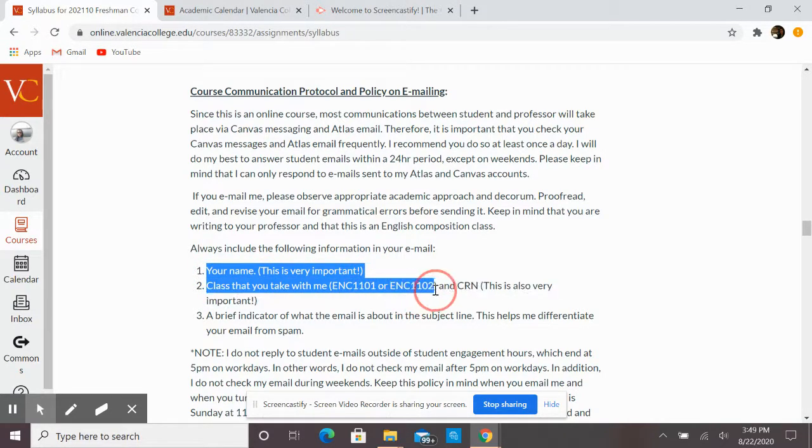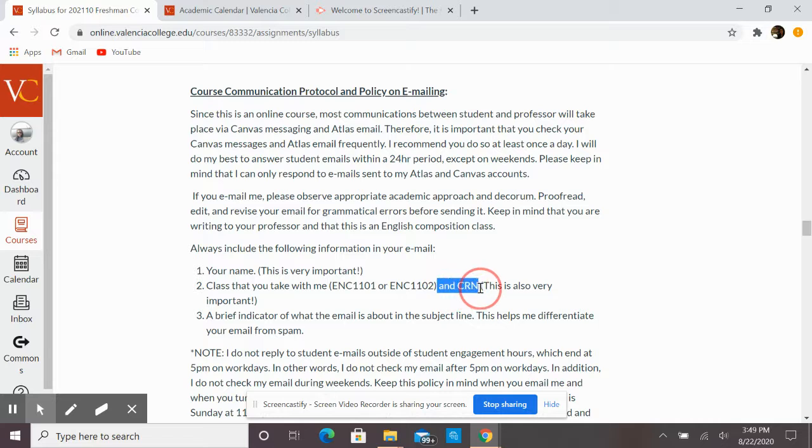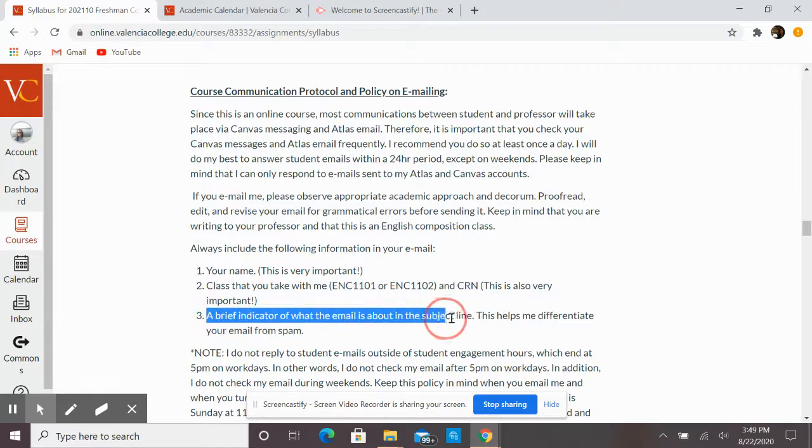Make sure that you tell me what class you take with me, because I teach 2 classes, 1101 and 1102, and include the CRN so that I can know what section you're in, and that way I can help you better. And in the subject headline, please include something that is indicative of the content of the email.